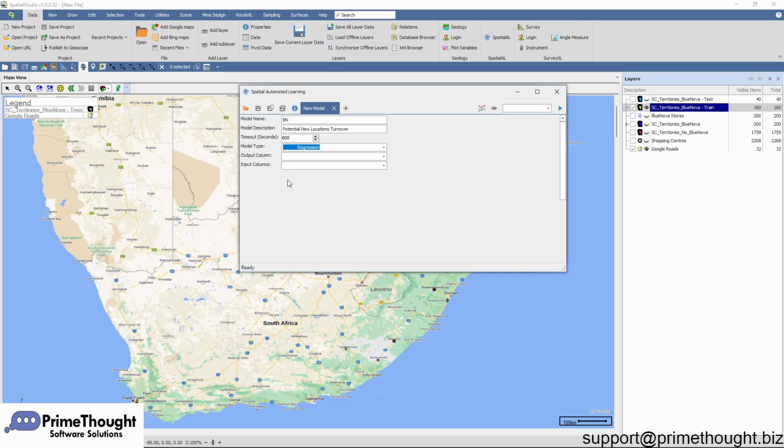The next thing we're going to choose is the output column. This is the column that you're actually wanting to predict and get an output of a prediction. So in this case, in my 80% set of data of my current stores, the thing that I would like to predict for potential new locations is this turnover value here. So I'll choose the turnover column.